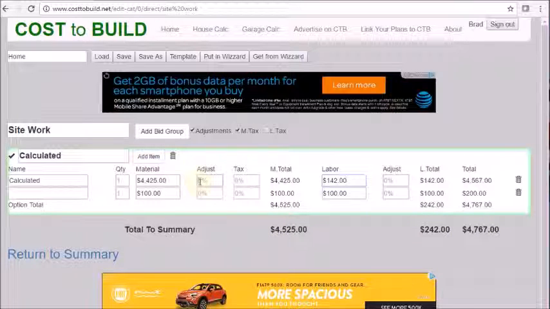Other things we can do here is we can put an adjustment factor. This adjustment factor is a percentage of the current cost here. And there's an adjustment factor for material and there's an adjustment factor for labor. So if I put a 10 in here, it'll increase this number by 10%. This stays the same here, but over here the total shows it increased by 10%. The other thing I can do is I can add tax if I want to, and that tax will also be added. You can do the same thing for the labor.